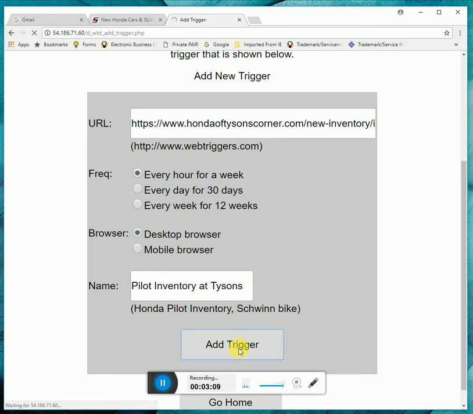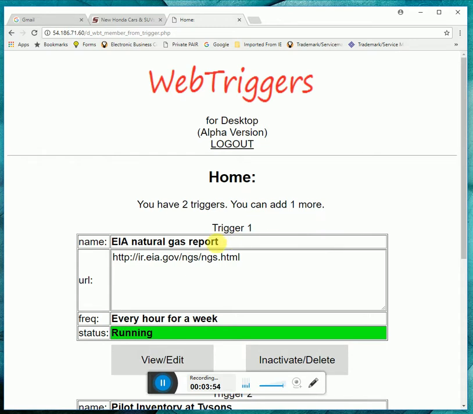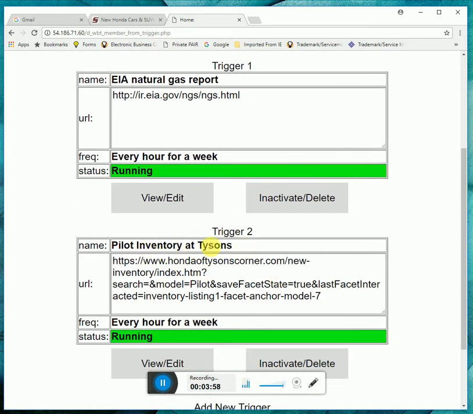Now note, it may take a while, especially for these database searches, so we have to wait and be patient. And you can see up here it's working on getting the page. And once it gets the page, we'll see the home page showing that we have a trigger. As I mentioned, this can take a bit of time depending on how quickly that website provides the page. And remember, we're doing a database search. So now here's our previous trigger, and you can see we got our Pilot inventory trigger.